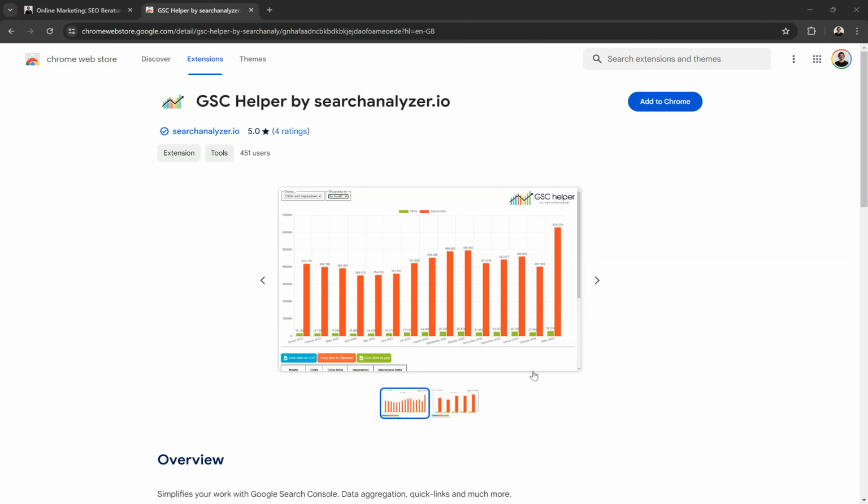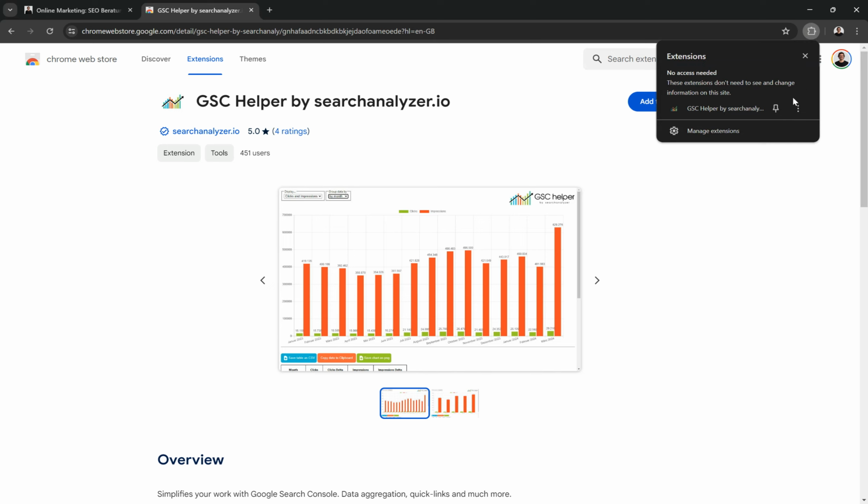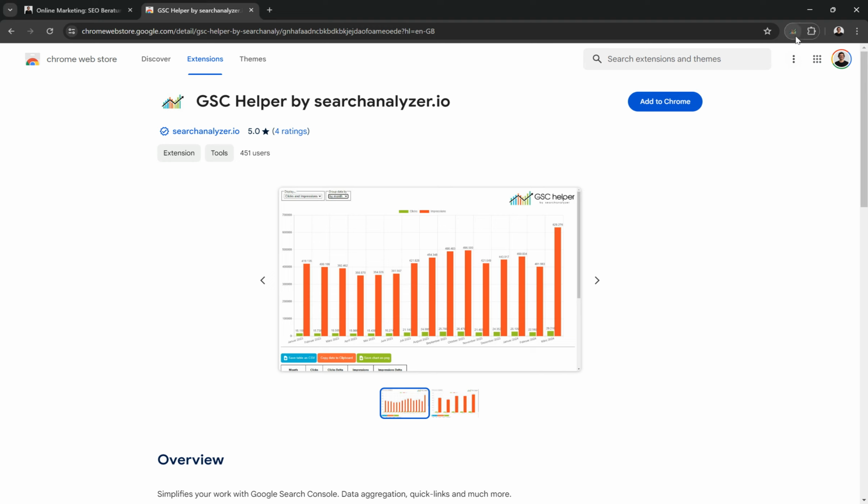Hello everyone. I quickly want to show you what you can do with GSC Helper in your day-to-day SEO activities. So the first thing you should do is click here on the puzzle icon in the upper right corner and then pin the extension. The advantage is that you will see the extension logo appearing every time, and its default action can be accessed with just one click.